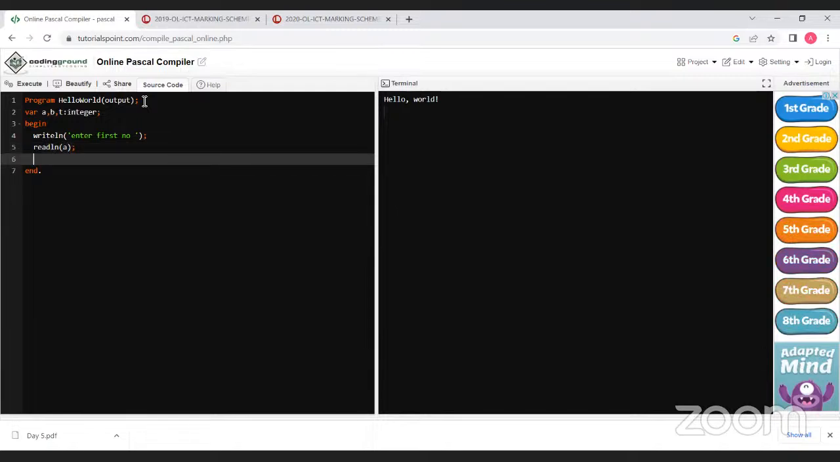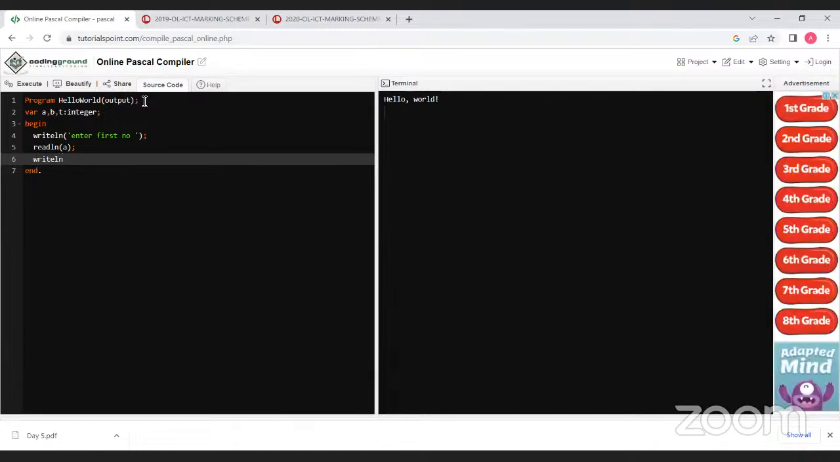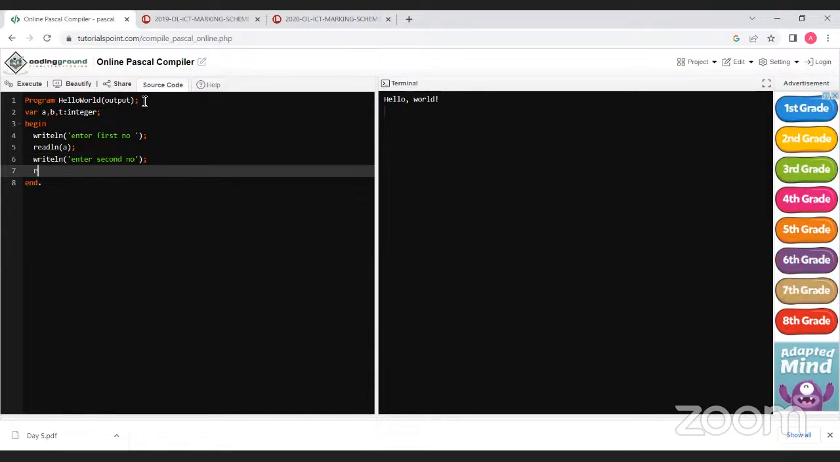I am using semicolon. Then I am going to take the next number, writeln. So writeln is what we use to show a message. The message I show to the user is enter second number. Otherwise user doesn't know anything about what you want to insert, enter and all that. So we have to show the message to the user. Then I do readln to B. Right? Now I have taken both A and B.